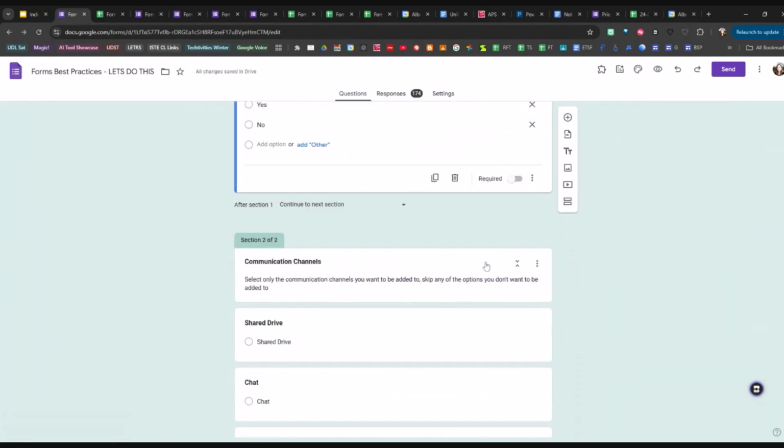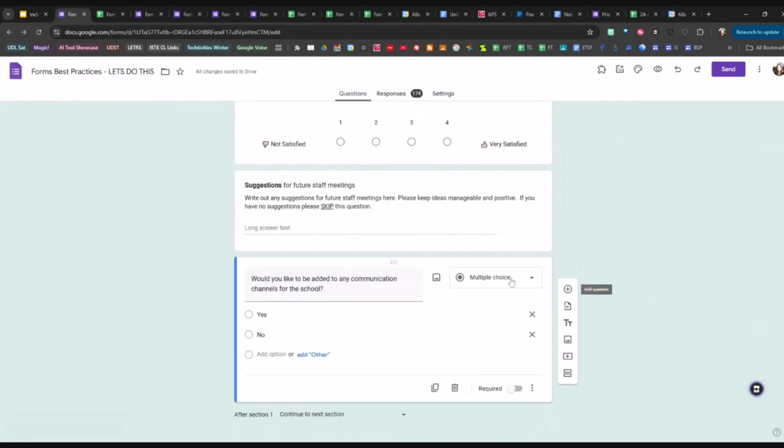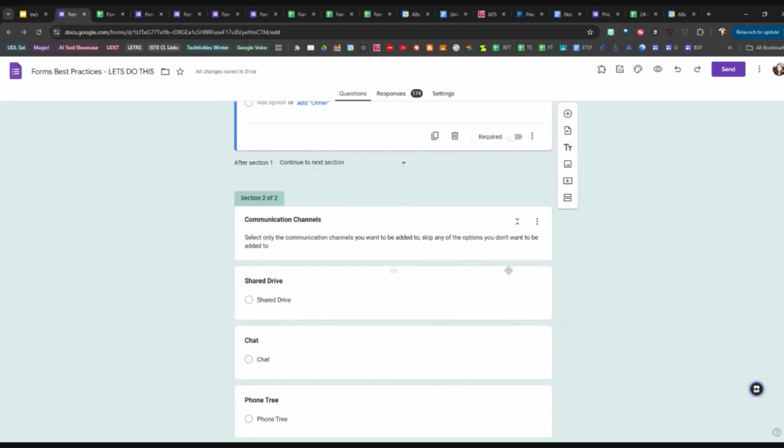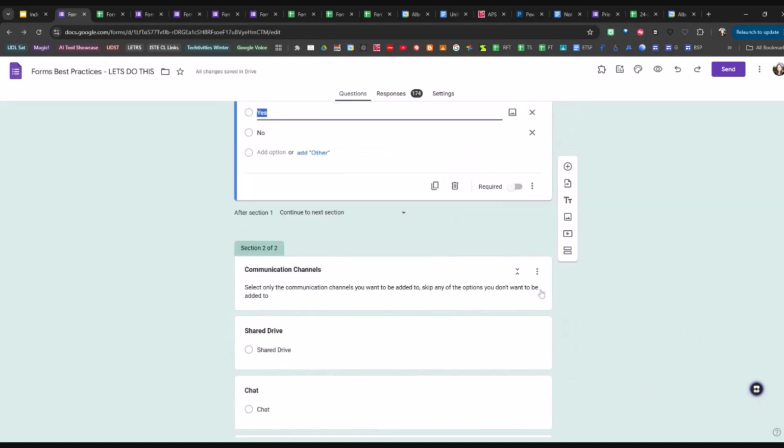And then here are the options for people to fill out if they want to be added to that communication section. Okay, so now that I've created a section, right before that section, you're going to want a multiple choice question. I want the people who say no to submit the form, and if they say yes, only those people are going to have to fill out this section.